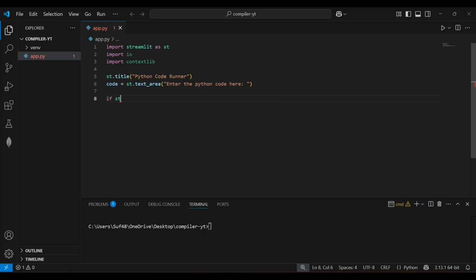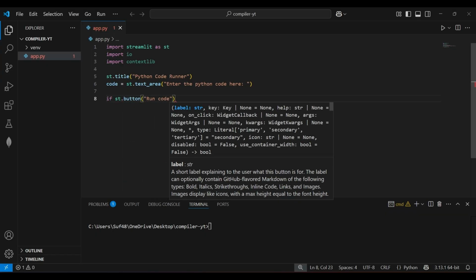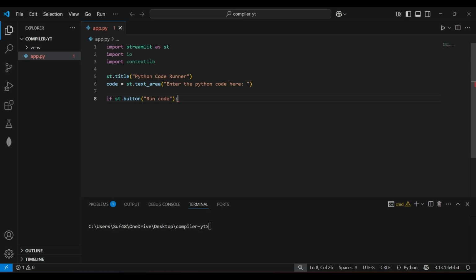Now comes the interactive part. We add a button labeled Run Code. When the user clicks this button, it triggers everything inside this if block. Streamlit works in a reactive way, so whenever the user clicks or types, the app reruns from top to bottom. This line creates a buffer using StringIO. Think of it like an invisible notepad where we can store anything that would normally be printed to the terminal. Instead of the print function showing output in the terminal, it gets stored here, and we will display it later using Streamlit.